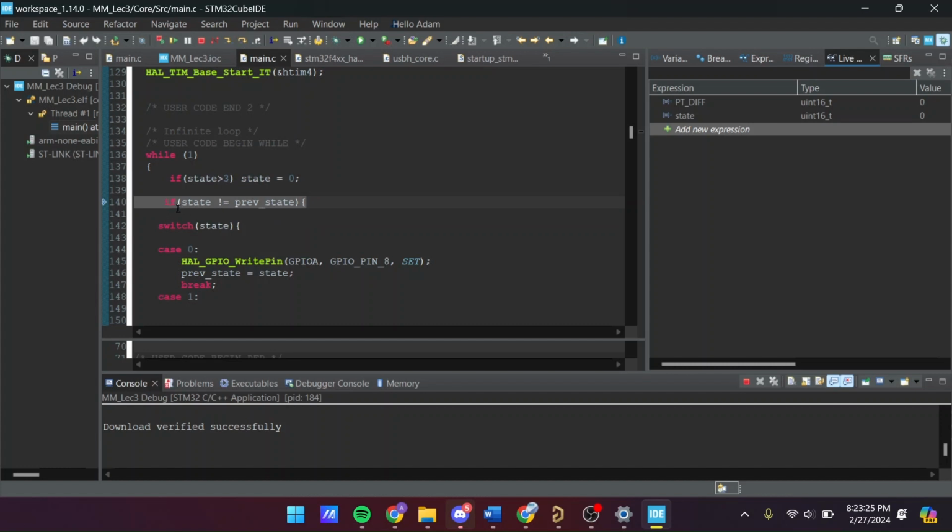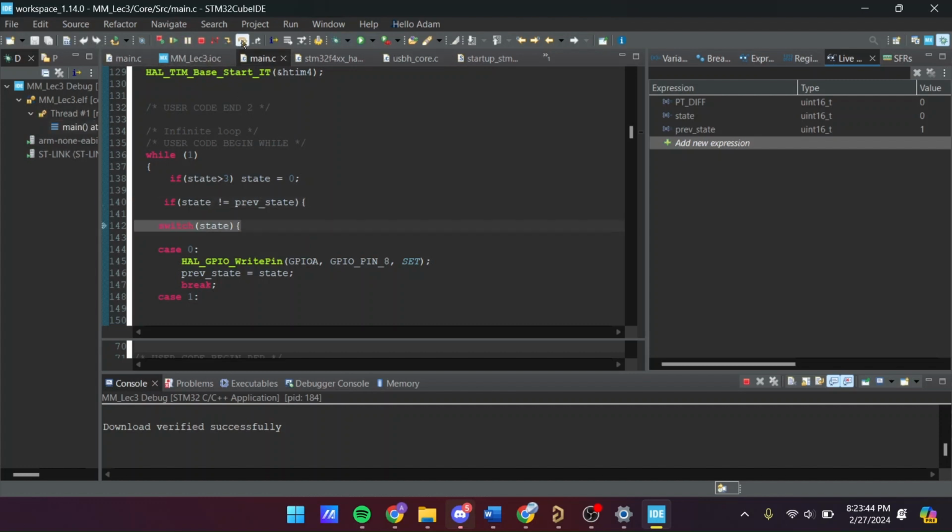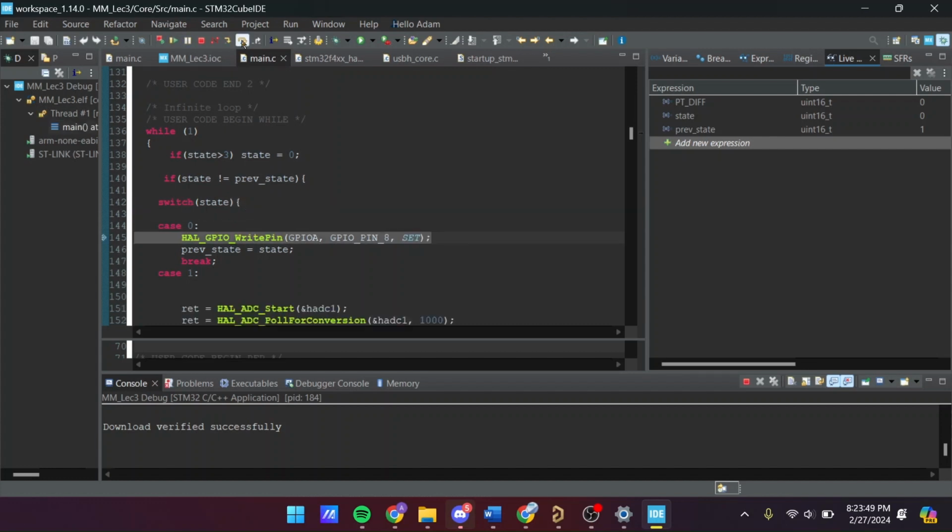Now it's going to check if the state is not equal to previous state. I'm just going to add previous state here so we can see what's happening. Right now it's 1 because I'm starting them to be different. We want to start right away in this case. Next, it's going to jump into our switch statement, and it's going to go into case 1. No, your state is 0 right now. Your previous state is 1. Sorry, case 0. I said case 1. I should fix that and make them either 0, 1, 2, and 3.